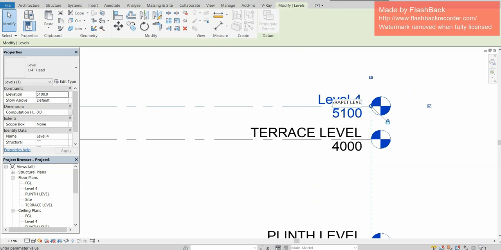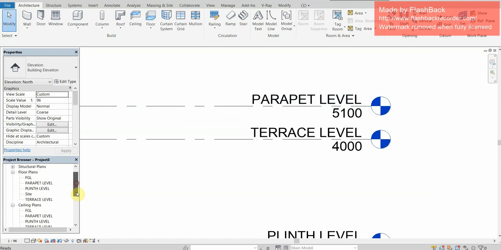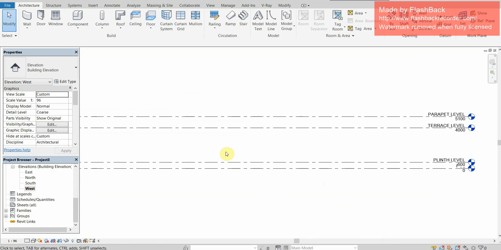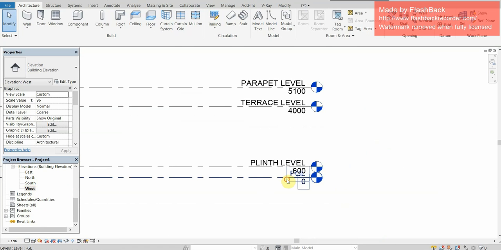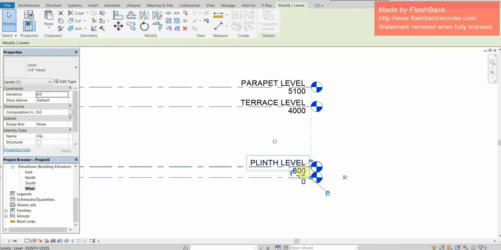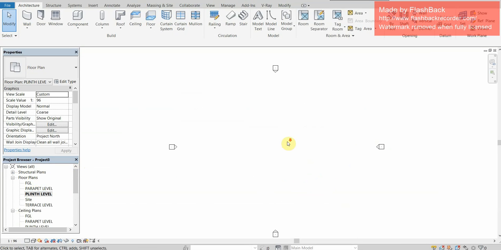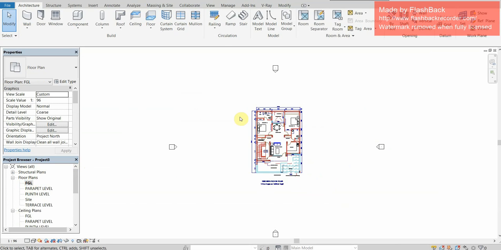Parapet level. Now these 4 levels will be visible on each and every elevation. Now I will go ahead with my floor plans and will go on plinth level. Plinth level, my CAD file is on FGL, right?